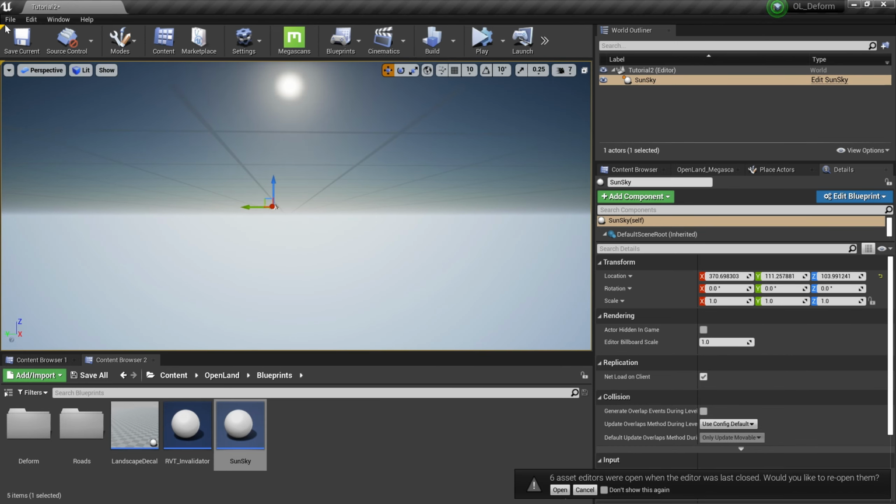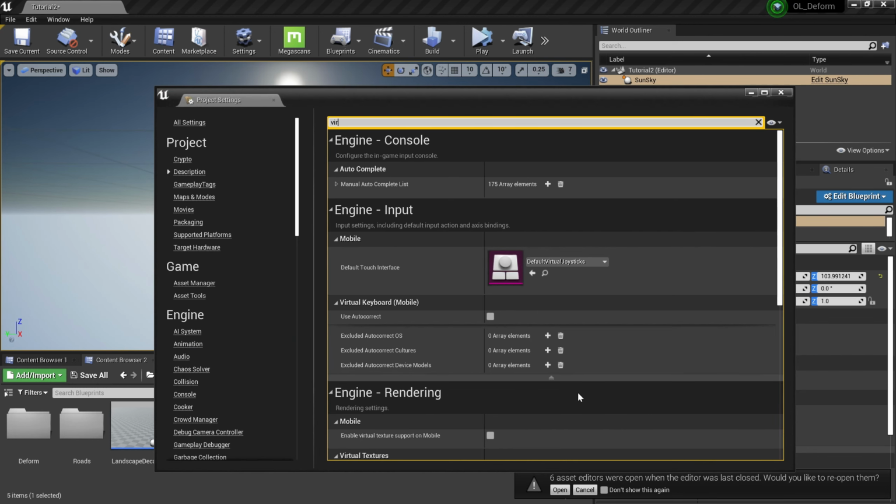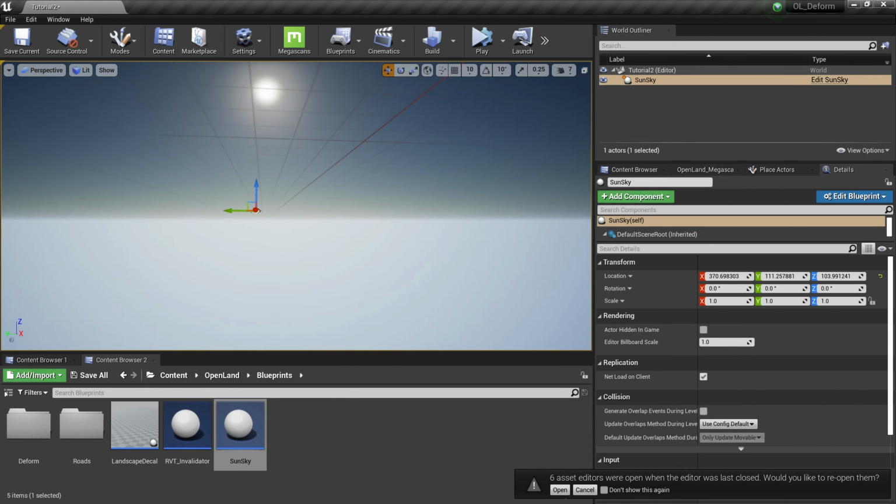And again here we need to enable the virtual texture in the project settings and the virtual HeightField Mesh support. And if you're just watching this part, go to the beginning of this video and see how to add the virtual texture support and the HeightField Mesh support.